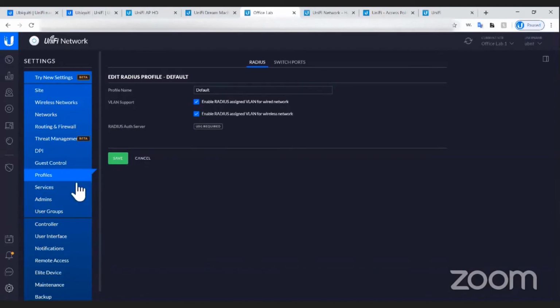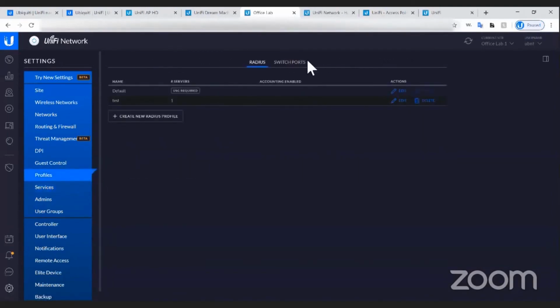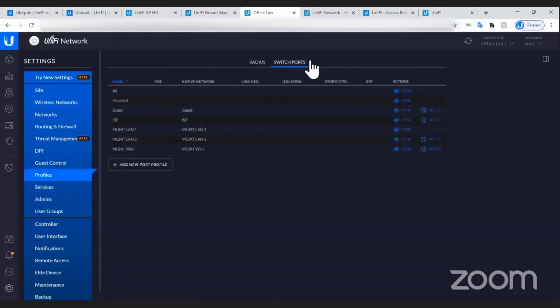Can you go to switch ports? Okay, so this is where you create switch profiles. Can you add new profile?